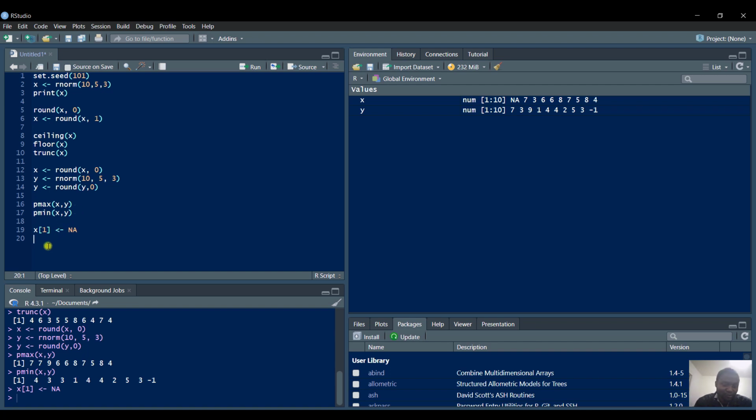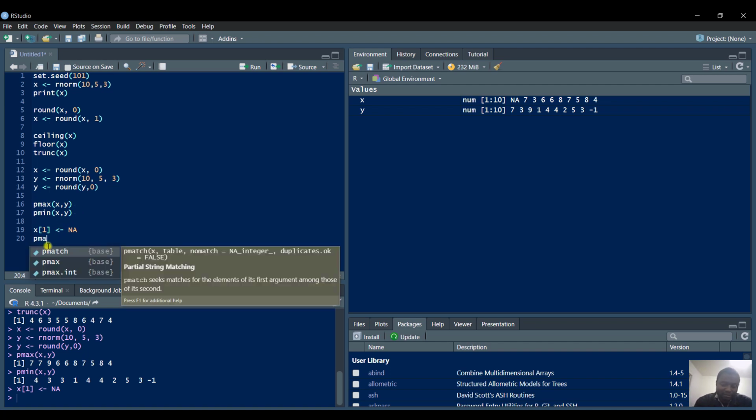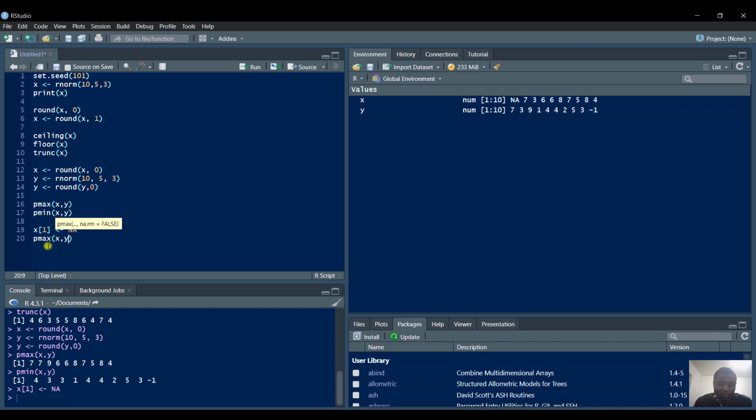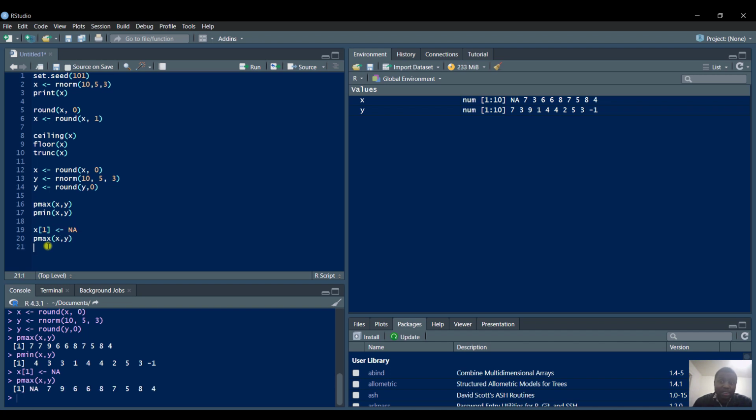So I'm going to run again what we have in the first line, parallel maxima, and say x and y. If I run this, for sure in position 1, when doing the first comparison between the first column 7 and NA, we have NA. Just like I've said in the previous videos, when you're doing any kind of arithmetic operation and it has an NA, you just have to introduce this argument called na.rm, and you set this to be true.